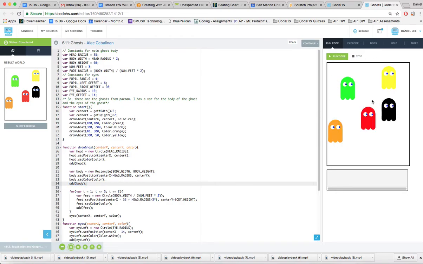And what are these ghosts? Well, each one is drawn by a call to the function draw ghost, right? You give the function a set of parameters, the x position, the y position, the color, and then that function goes ahead and adds all the different shapes that make up a ghost, right? And what is a ghost made up of? A circular head, a square body, circular feet, circular eyes, and circular pupils.